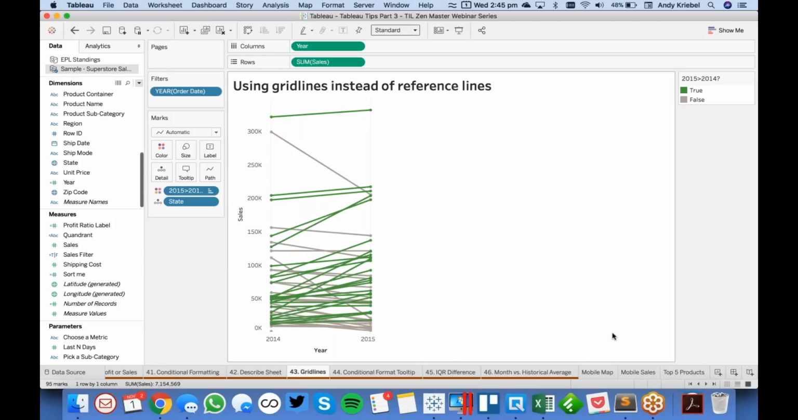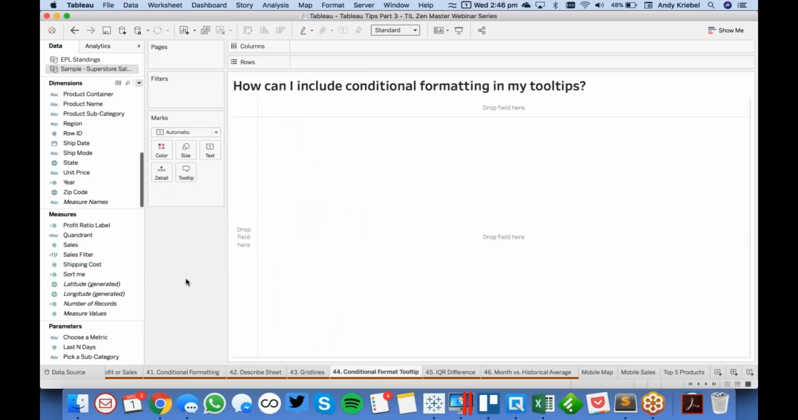So very, very simple to do. So again, that's just how they use grid lines instead of reference lines. Another common thing that people ask about is being able to conditionally format a tooltip. Okay, so let's look at a couple examples here.